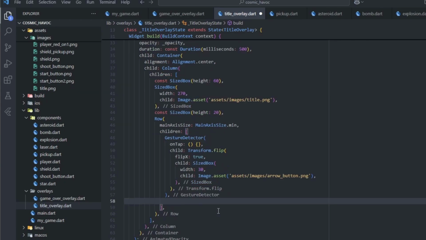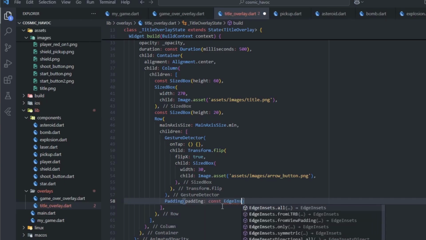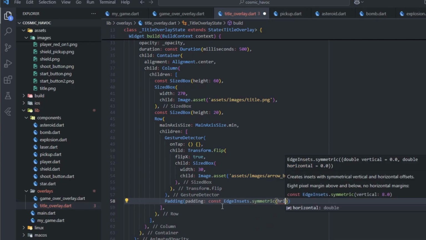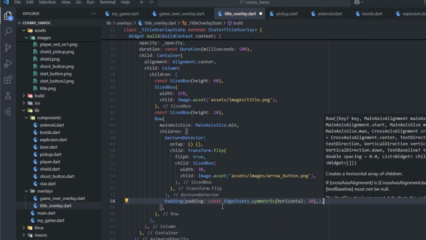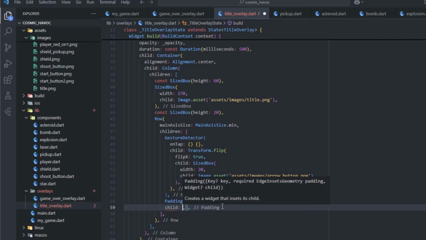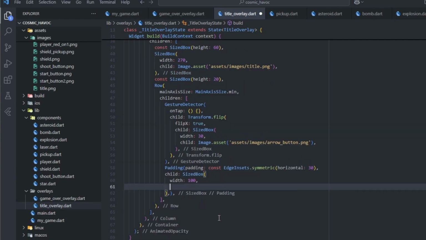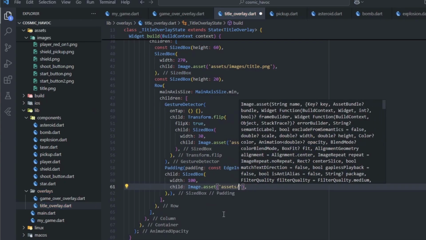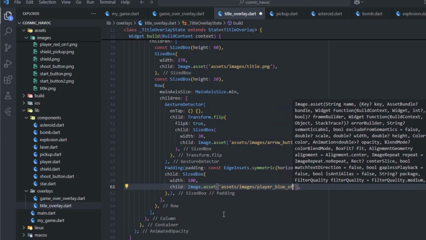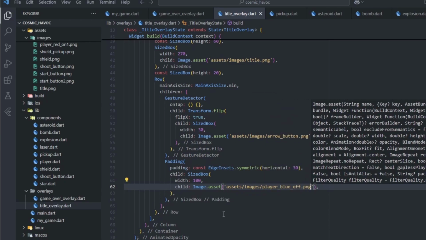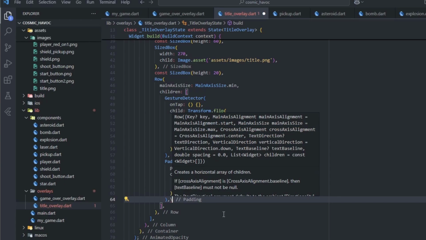We also want to add some padding between the display and the arrow buttons. So below the GestureDetector, let's do Padding and set the padding property to const EdgeInsets.symmetric(horizontal: 30). Okay, for the Padding widget's child, let's do SizedBox with a width of 100. And for the child of this, let's do Image.asset, assets/images/player_blue_off.png.